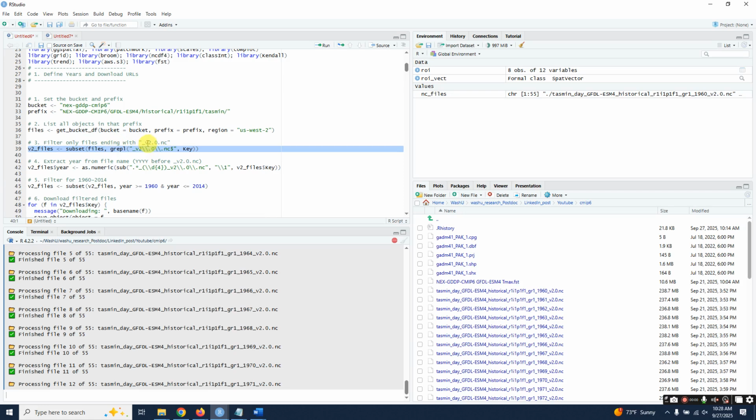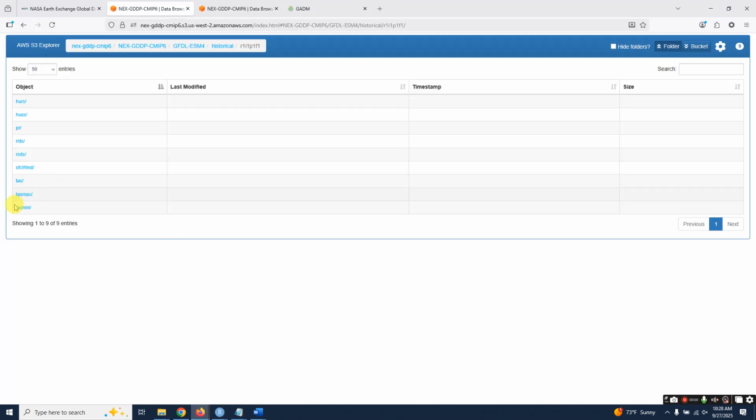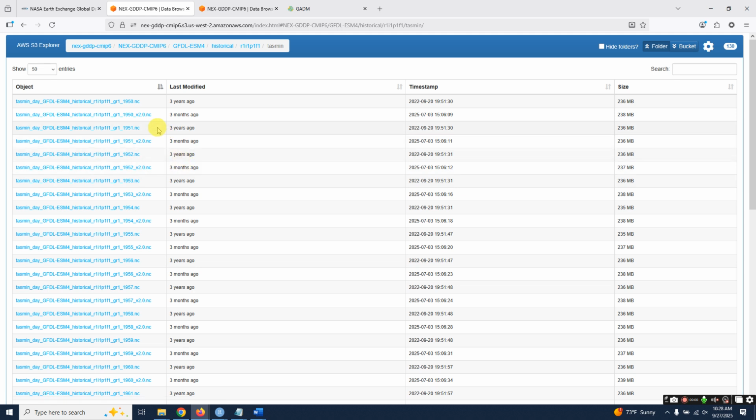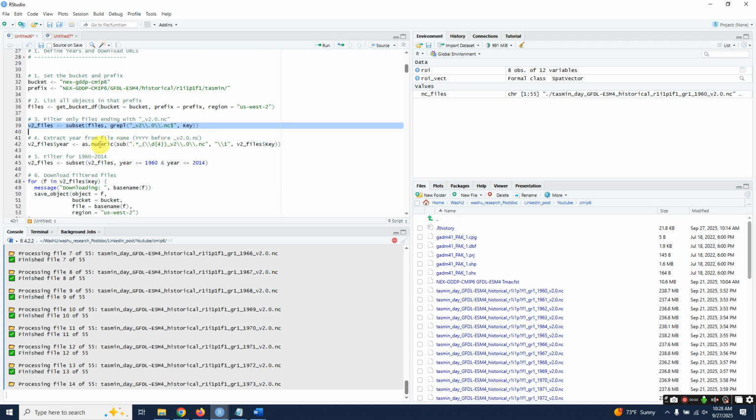Filter ending with v2.0.nc. I told you this one was updated 3 months ago. Don't download this one, just download this one. That is why I am filtering v2.0.nc. And then extract year from the file name. You don't need to change anything over here.